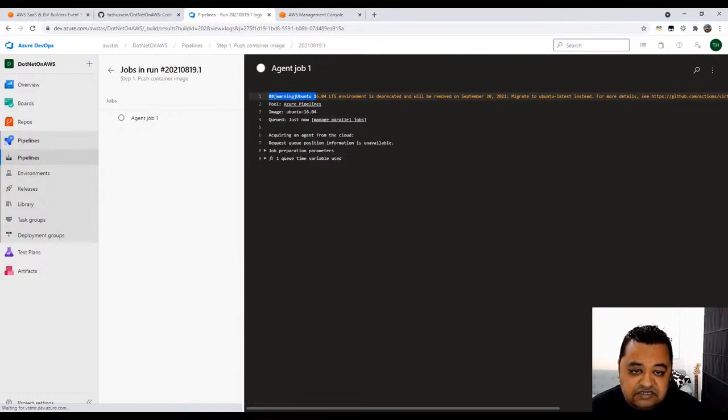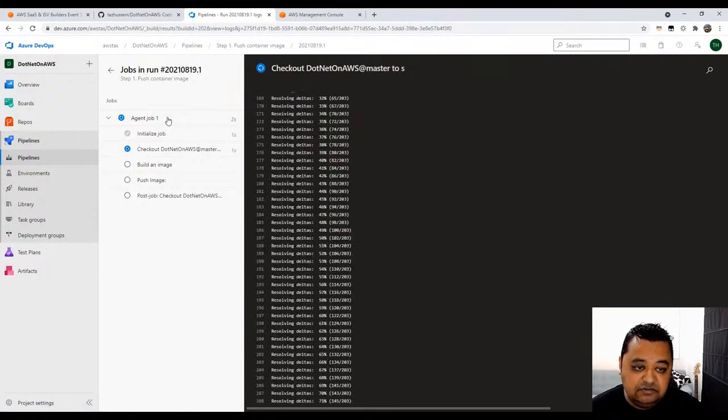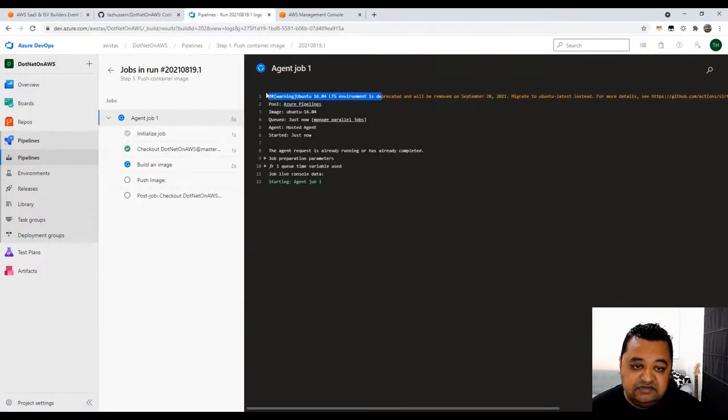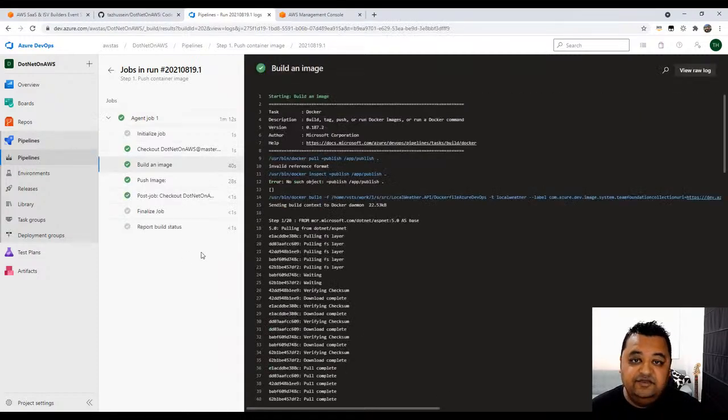I've just gotten a warning to say I'm using a version of Ubuntu for my build agent, which will soon be deprecated. So I'll just make a point to not use that version anymore in the subsequent build steps and upgrade this one to version 20.04, which I believe is the latest on Azure DevOps. Hey. So the build process and the deployment process to push the image onto AWS has completed successfully.